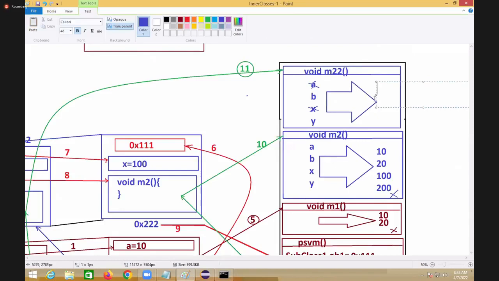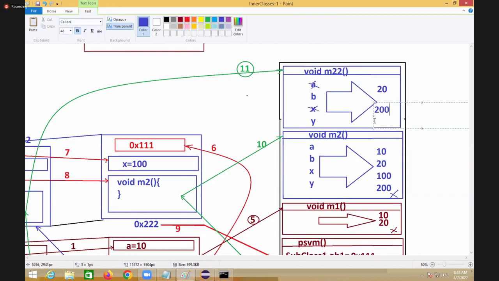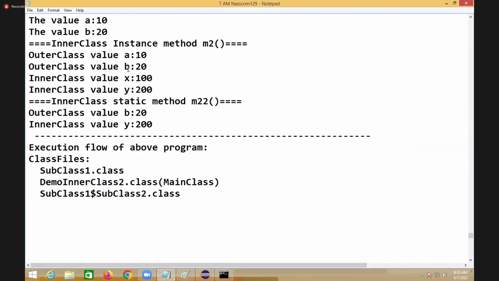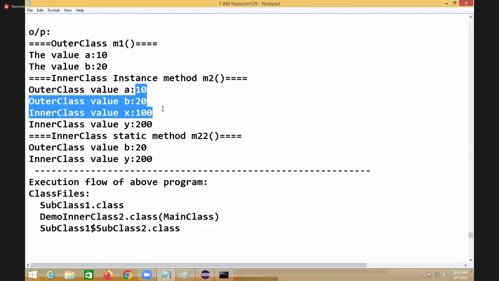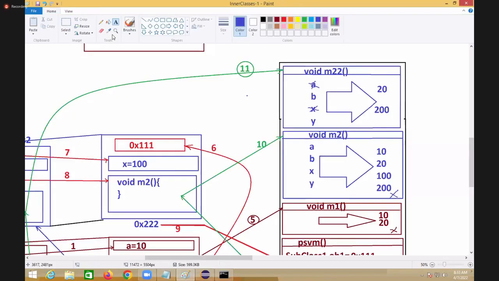So B answer 20 will come and Y answer 200 will come. So that only answer here. 10, 20, 100, 200, 20, 200. Is the answer coming or not now? That's the point. So here the method frame is destroyed. Right.